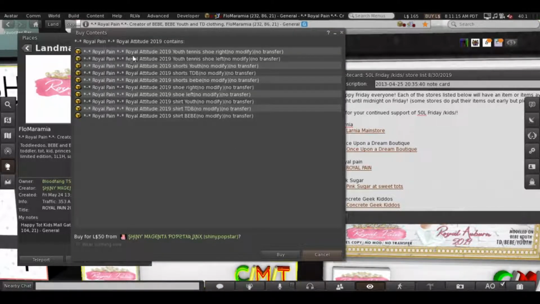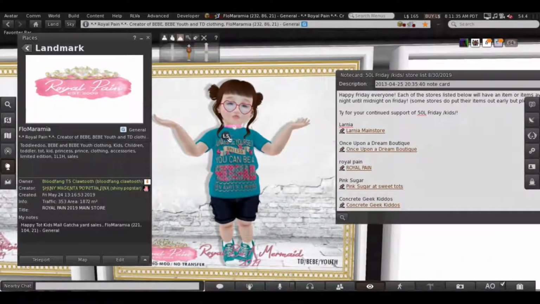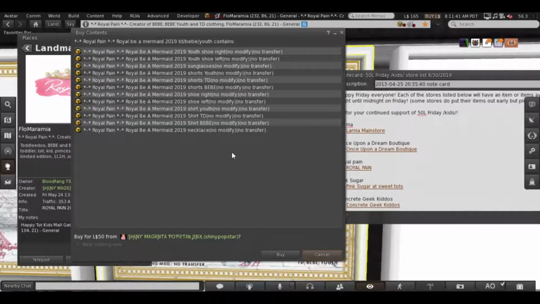Royal Pain, Royal Attitude, tennis shoes, shorts. Three different shorts for youth, TDB, and BB. Three different shirts, two sets of shoes. The last one on the end is Royal to be a mermaid. Also has sunglasses and a necklace.